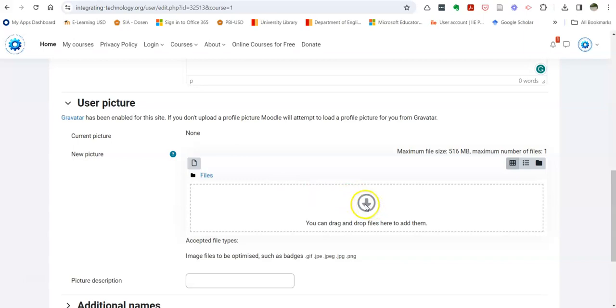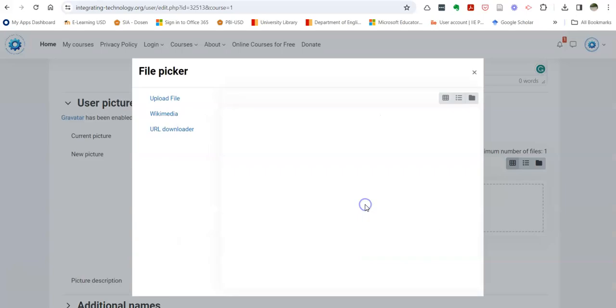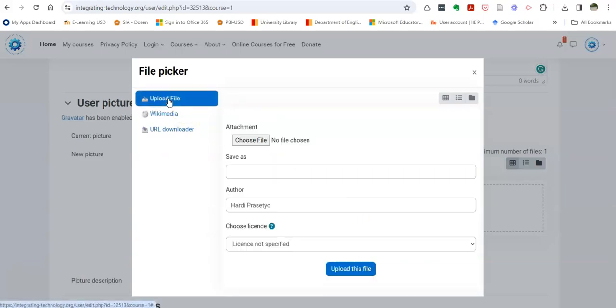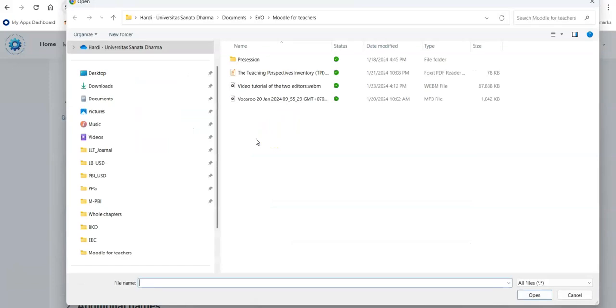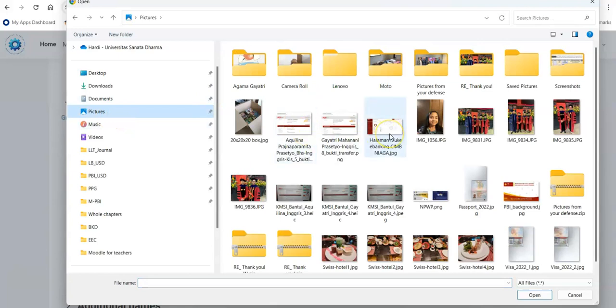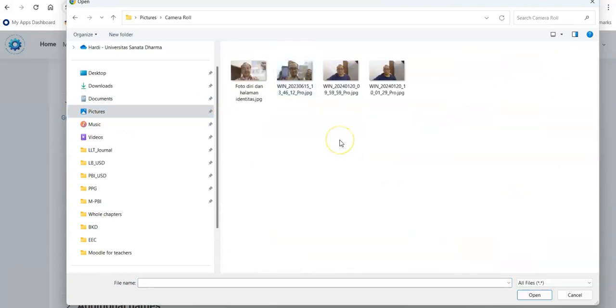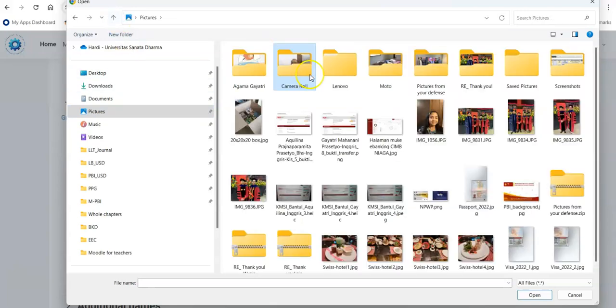So okay, good. Actually, I can add some picture here. So hopefully I have some picture. So click upload file and choose a file. I think I have a picture here in my computer, so just click picture and camera roll. Yeah. Oh, that's not the picture I wanted actually.